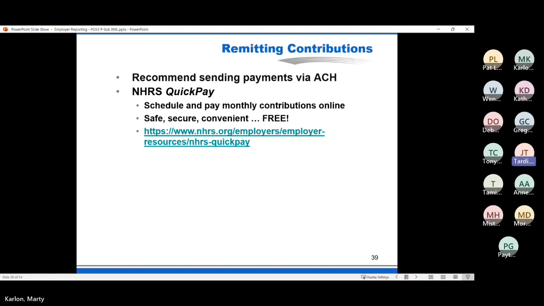Payments can be scheduled in advance to post right before it is due, and it's safe, secure, and free. To learn more about Quick Pay, you can see the NHRS Quick Pay page on our website. If you're already using our Quick Pay, you'll notice a slightly different interface this fall as we are adding a field for the batch number, and this is to improve the payment tracking.